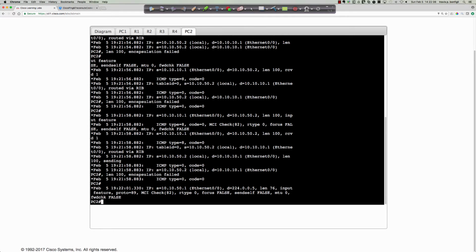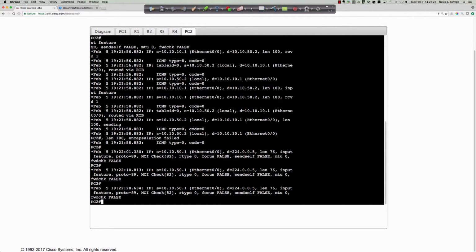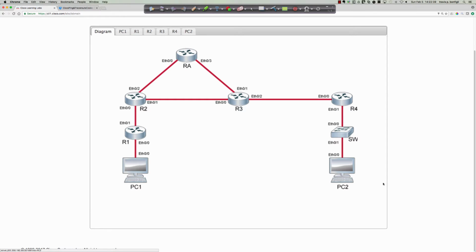So now we get these ICMP type 8 code 0. That's my request, but now I've got ICMP, where's it at? There it is. And you can see what happens here when it's going, it's ICMP echo reply from 10.10.52, trying to get over to 10.10.10.1, remembering that that is PC1, right? But you can see we've got some error messages popping up here. So it doesn't look like PC2 has information to get back to PC1.